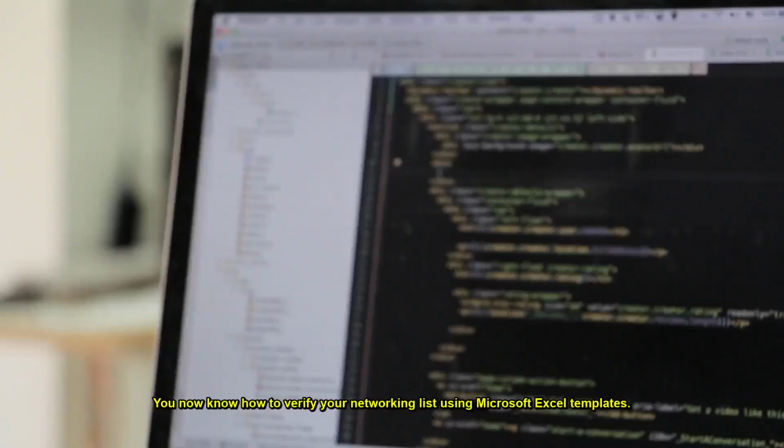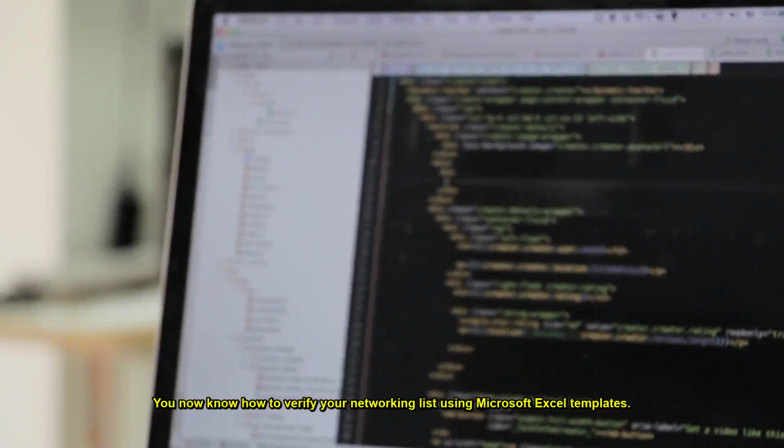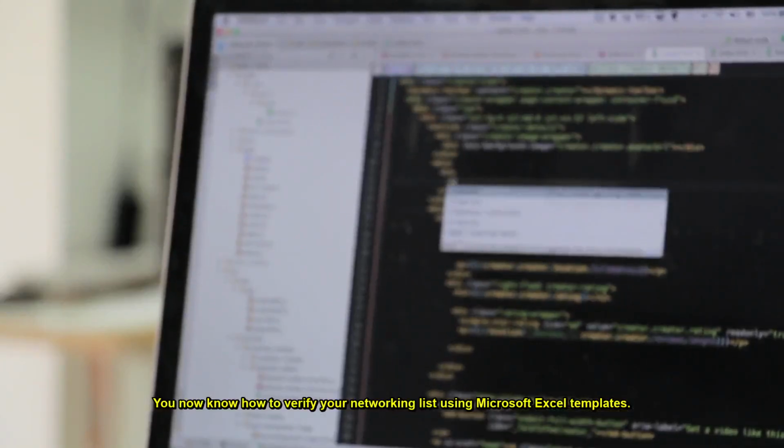Congratulations! You now know how to verify your networking list using Microsoft Excel templates.